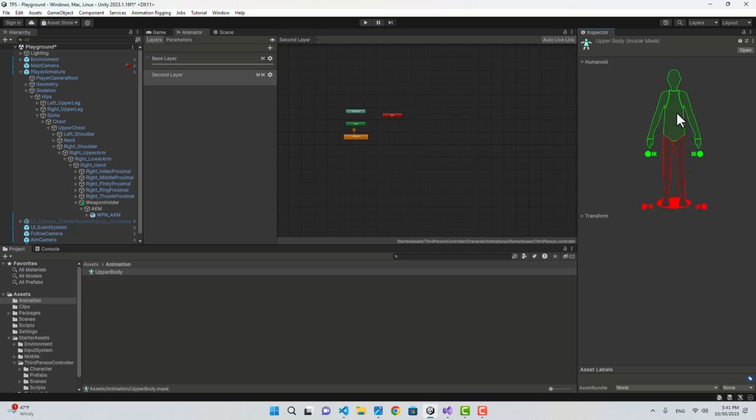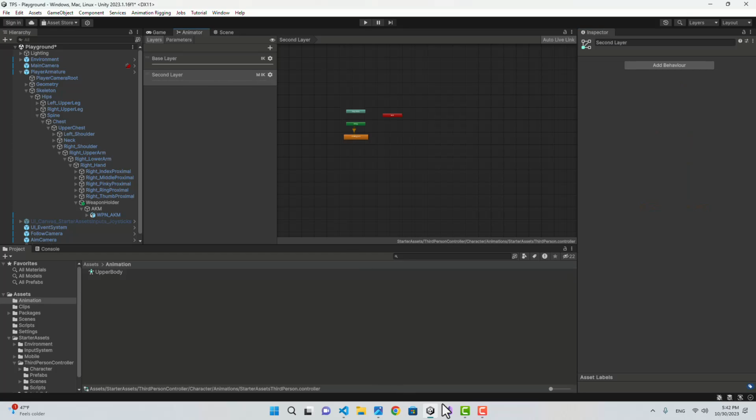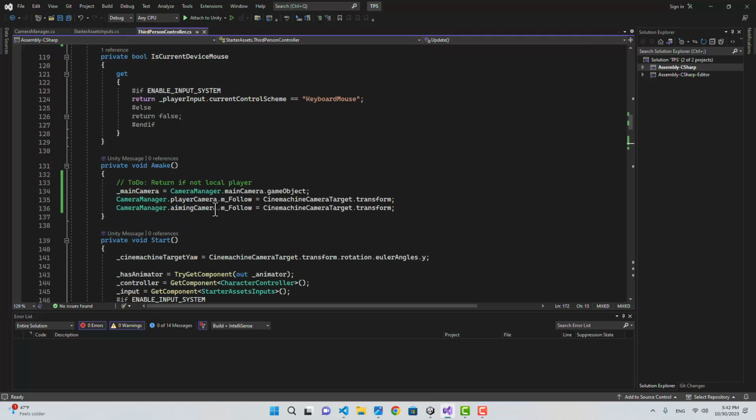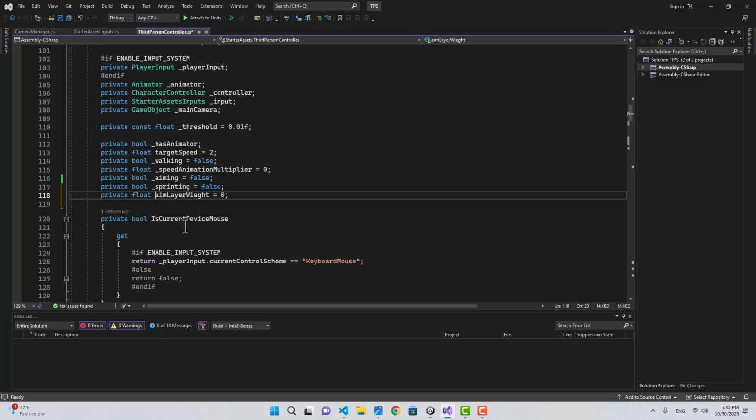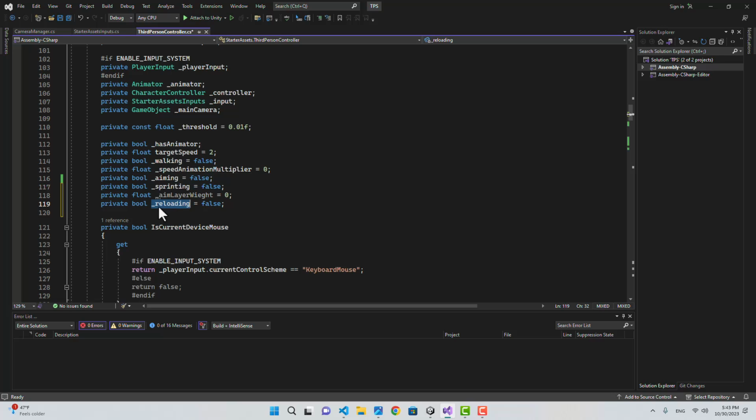So this only affects the upper body. So we're gonna change this layer weight through the code. Let's go to the script, and here I'm going to create another variable, name it aim layer weight. And while we're here, let's also create a boolean called reloading. We're gonna create the reloading boolean for now, but we're gonna do the actual reloading mechanics in the next video. For now, let's just add the variable.